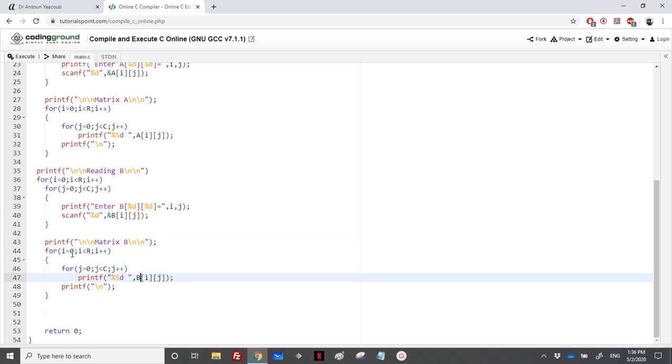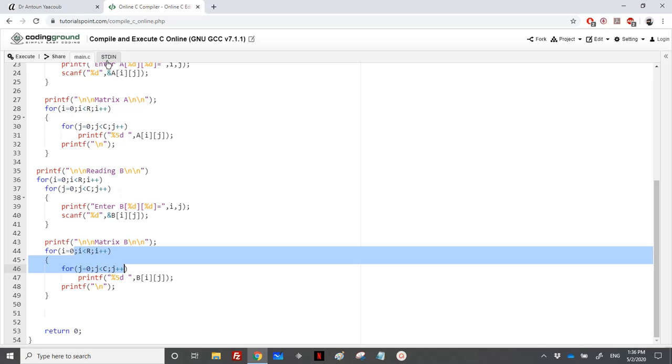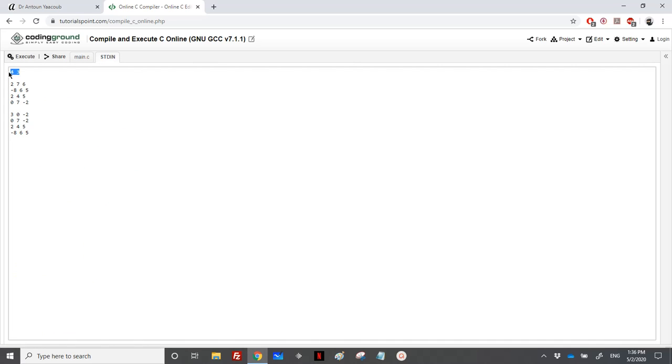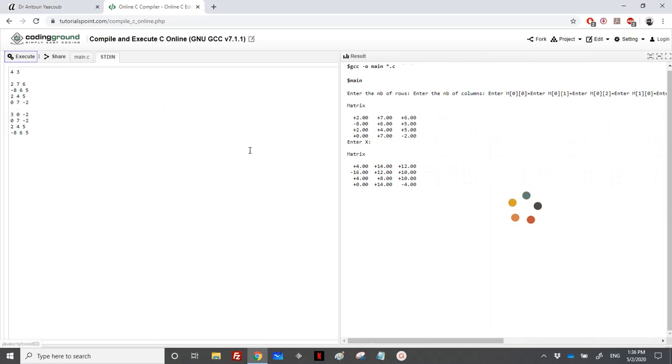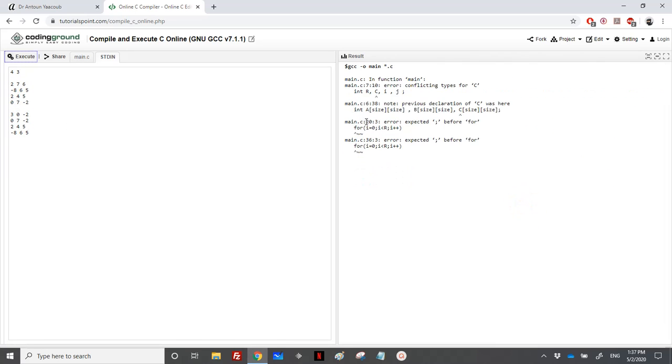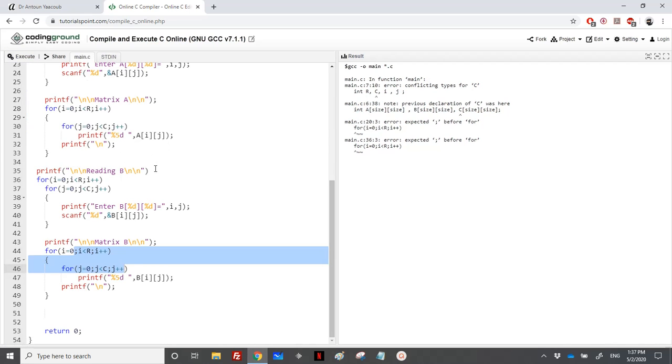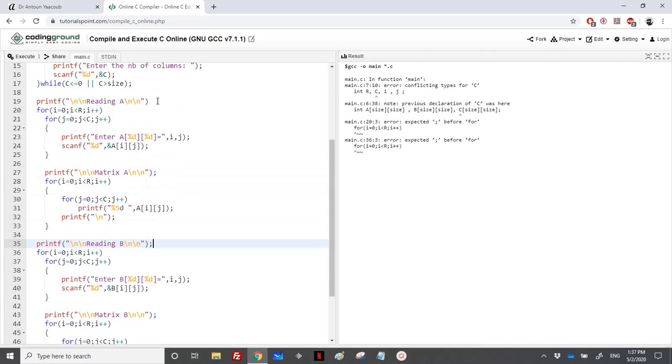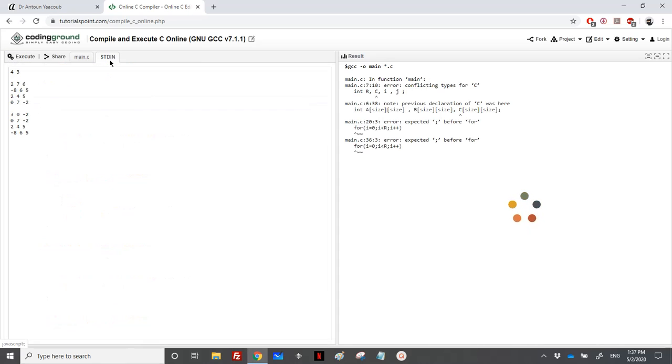So as you can see, the number of rows and columns is the same. So in the input, I have placed 4 for the number of rows and 3 for the number of columns. And then I have the input, so the elements of the first matrix and the second matrix. So let's print and see what is on the screen. So we have a semicolon which is missing. It's here on the printf. So let's run.